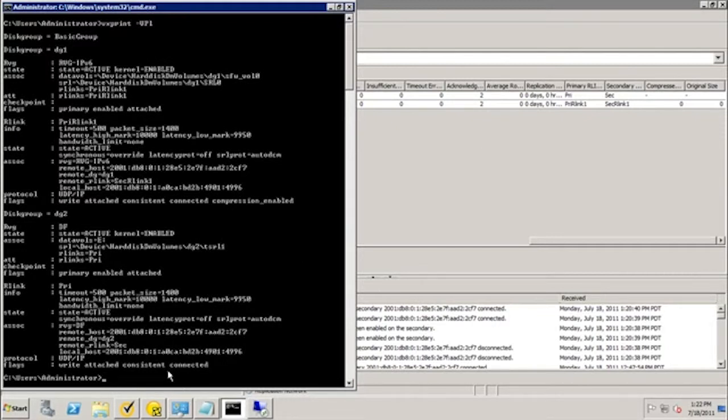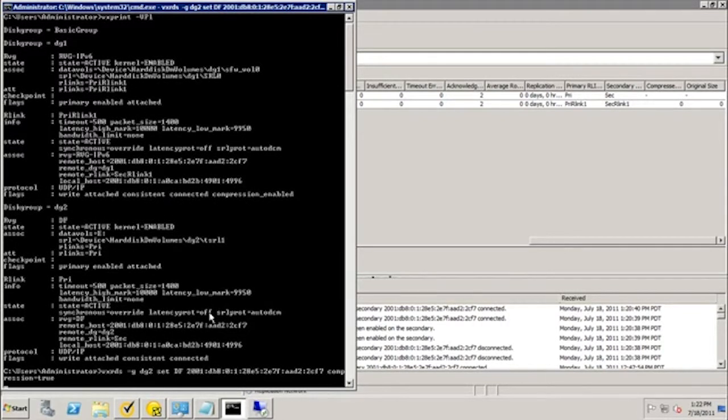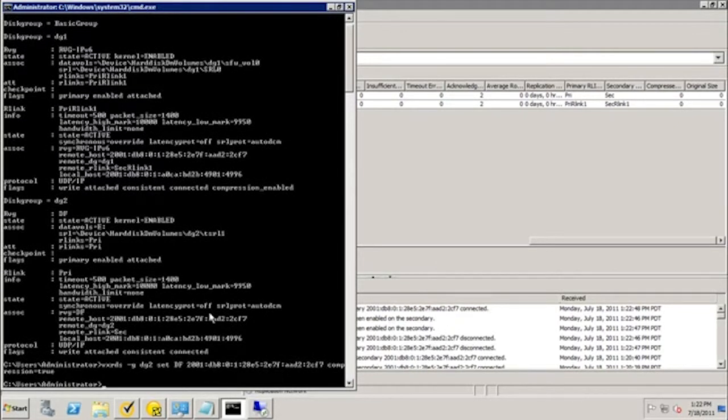In a similar way, the compression can be set through the CLI using either the vxrlink command or vxrds. I'll be using the vxrds command for setting the compression. The command is vxrds set. You'll have to give some information about the local RVG and the secondary host, and say compression equal to true. Press enter. Now this would set the compression.